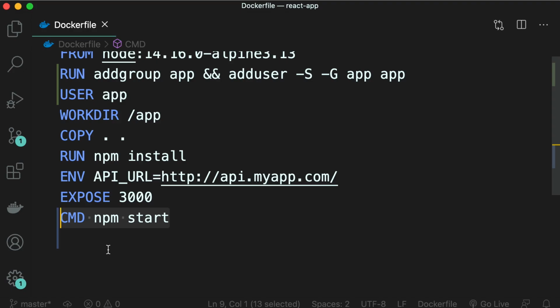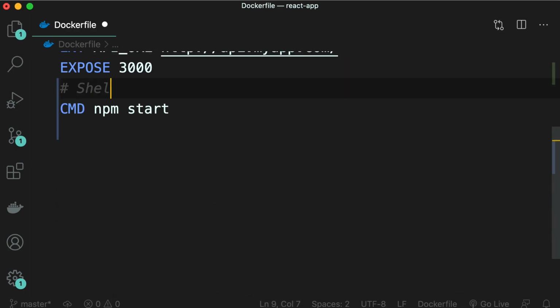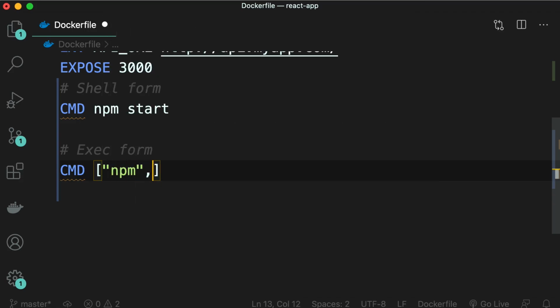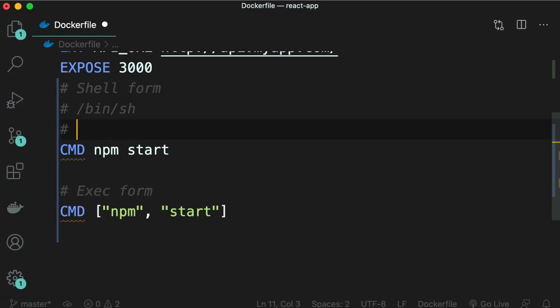Okay? Now, this CMD instruction has two forms. What you see here is called the shell form. We also have another form called the exec form, which takes an array of strings. So "npm" and "start". What is the difference? Well, if we use this syntax, Docker will execute this command inside a separate shell. That is why it's called the shell form. Now, on Linux, that shell is /bin/sh, the default shell program. On Windows, it's cmd or command prompt.